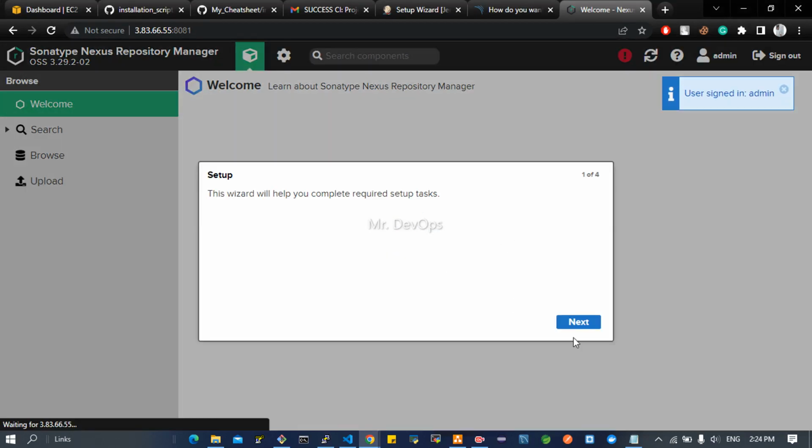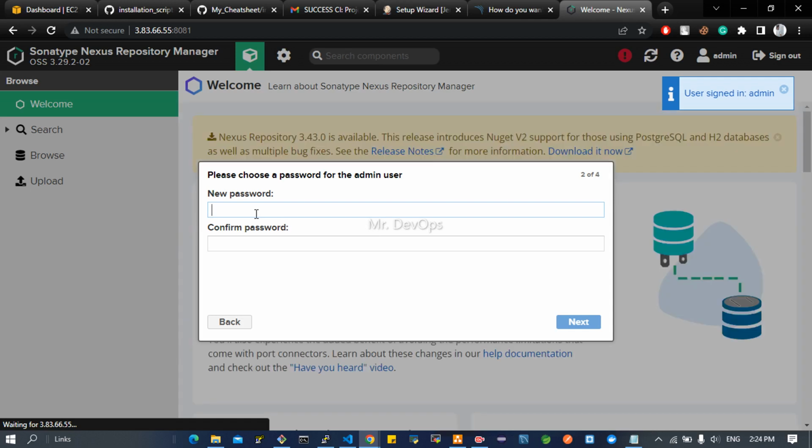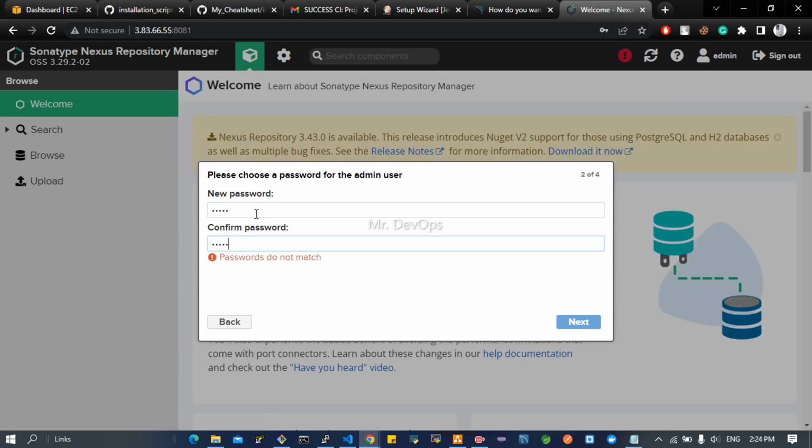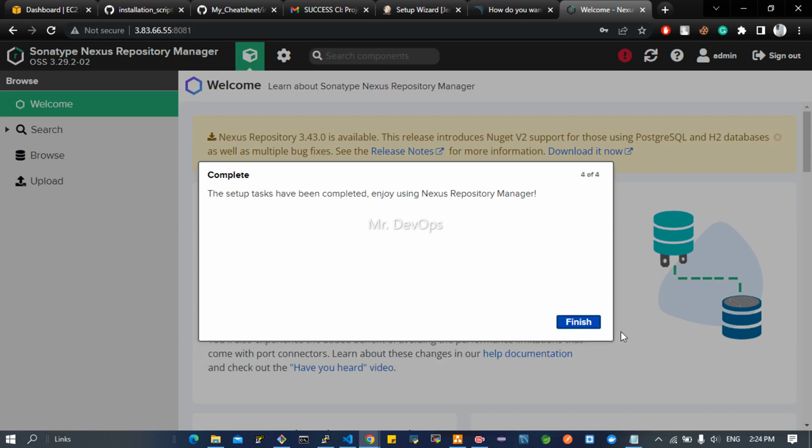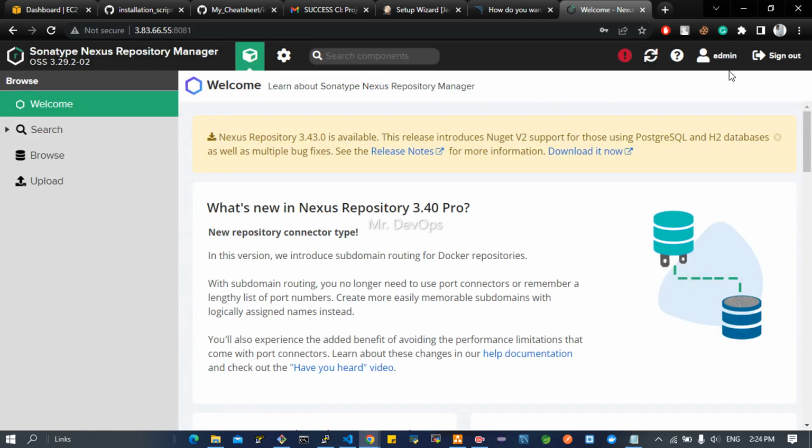Now it will prompt you for the password. For the new password, I want to keep it as Nexus only so that I can remember. For this time, I will be enabling all the anonymous access. Great, so we have logged into our Nexus server.